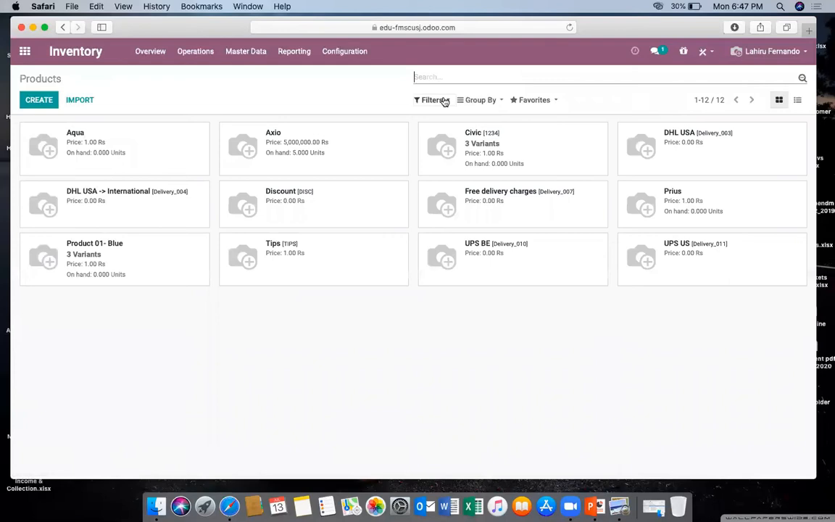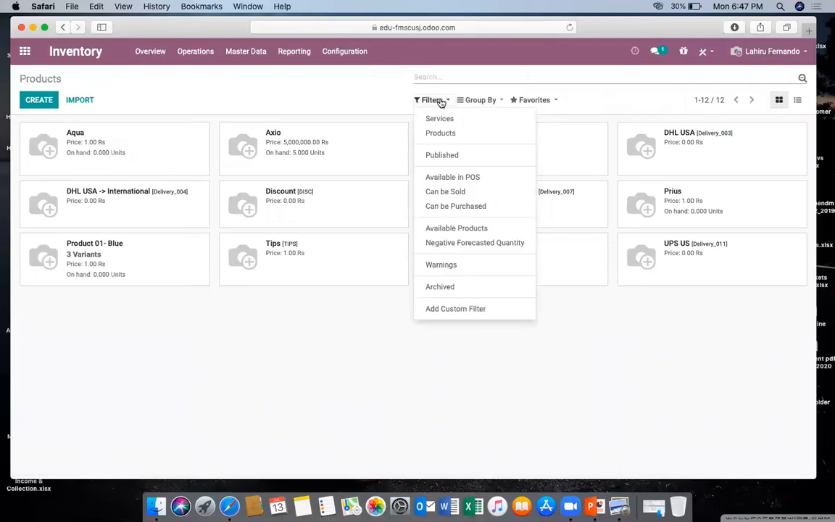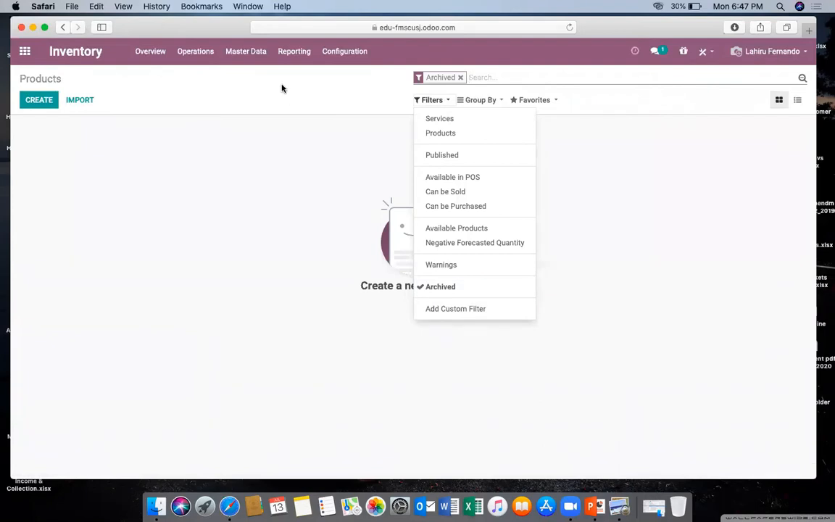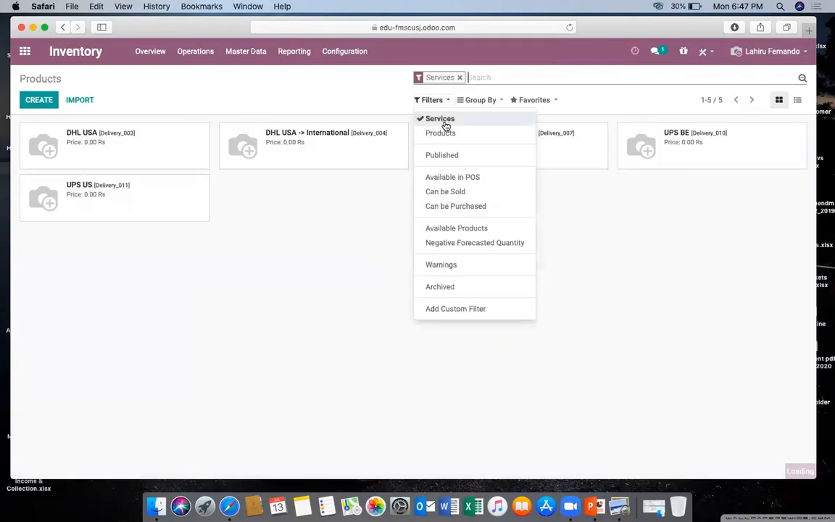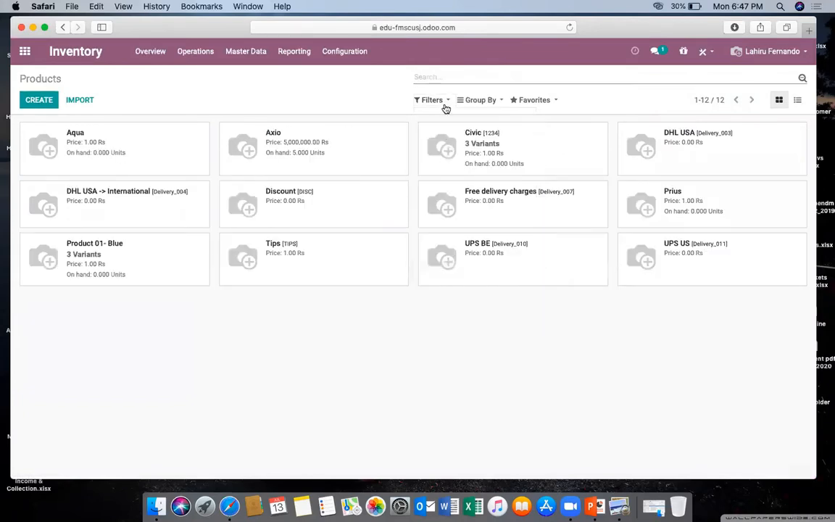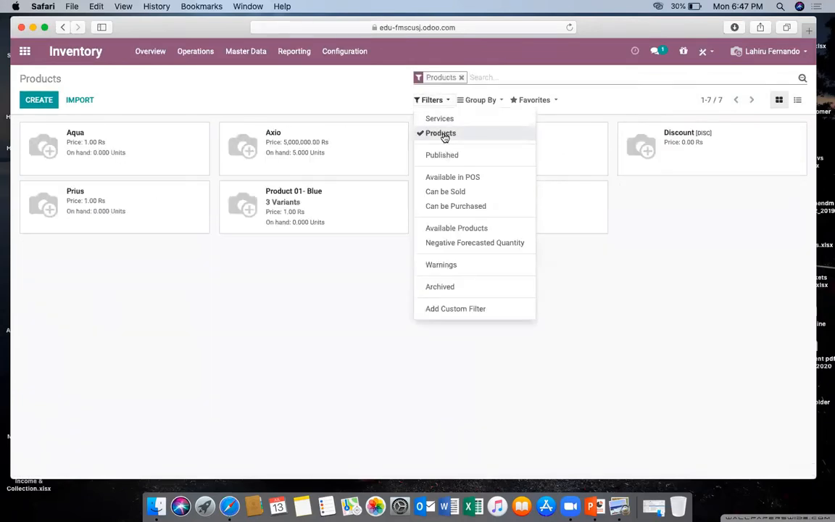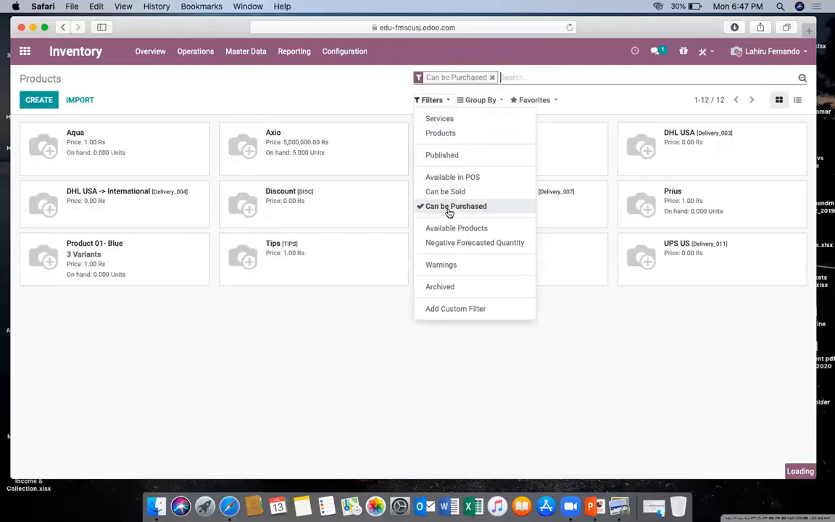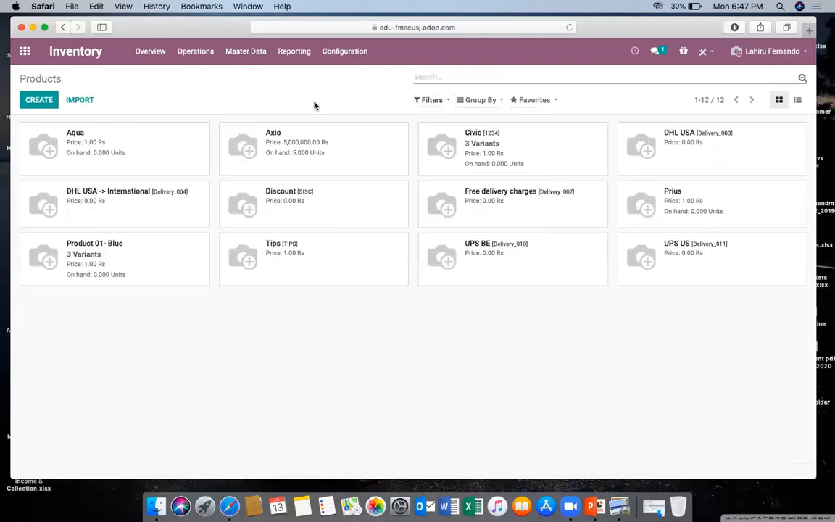When you want to get the archived products, you click on filter and click on archive, and all your archived products will appear. Currently nothing is under that. Again, you can click on filter to get the services. These are the sample services, and you can have only a product. Any product that can be sold is seen here, and that can be purchased. Likewise, you can get your own reports.